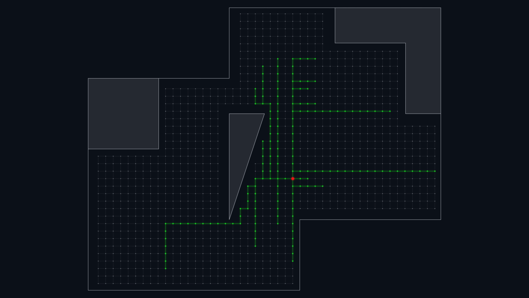A third option is to connect vertices along diagonal axes, which creates yet another grid and a set of paths for the robot. Each option has its pros and cons. In practice, the second option tends to be the easiest to work with, so we'll stick with it for the rest of the video.